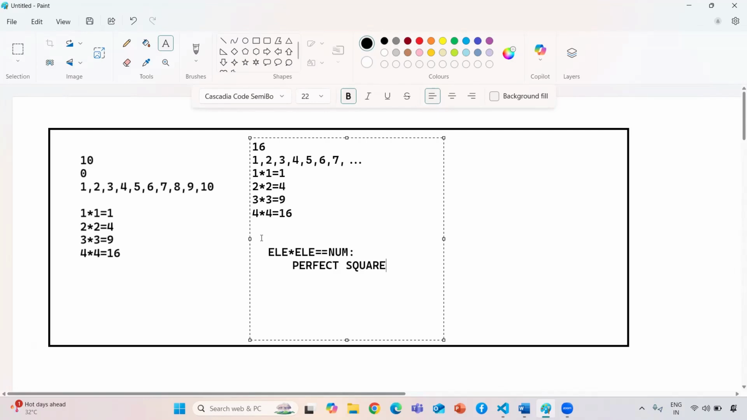So this is the logic. But in a while loop, we need to give one false condition every time. If you are not giving a false condition, it will iterate an infinite number of times. So if I'm taking 16, my while condition will be element into element less than or equal to number, because I need to start from the element. As of now my element value is 1. So 1 into 1, which is 1, is less than or equal to number, which is 16. So this is true.